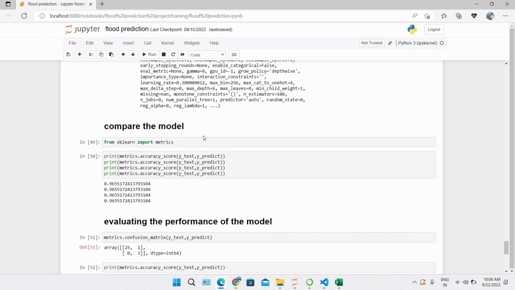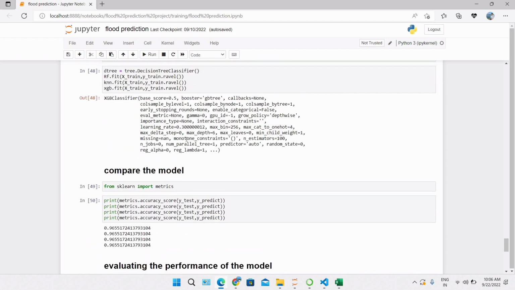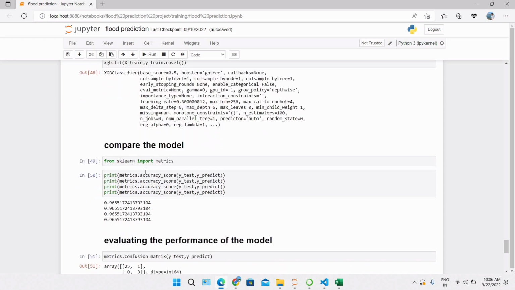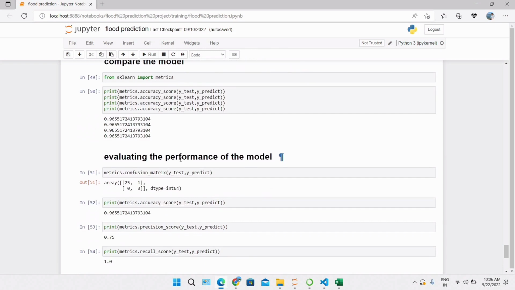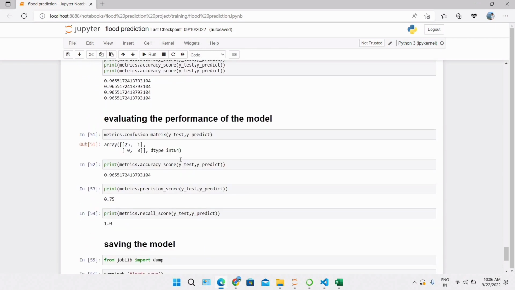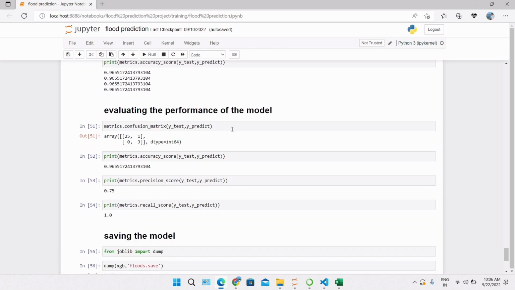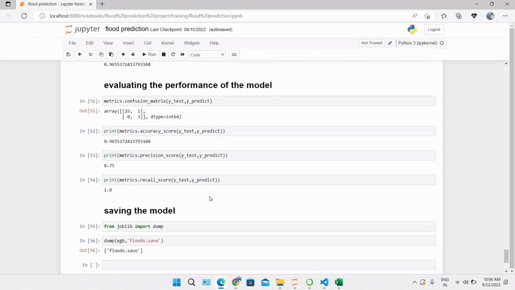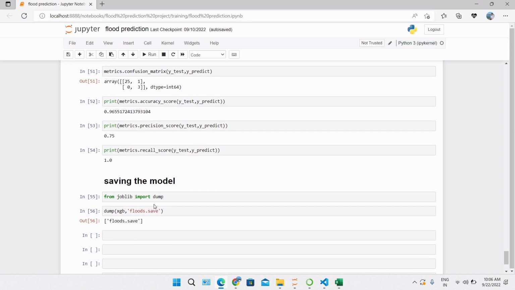So we will compare the models. We compare the above 4 models using metrics imported from sklearn, which is used to compare the models for evaluating. After evaluating the performance of the models, XGBoost is the better model among them, so we save this file. From joblib import dump, we can save that file. We will save that file as flex.save.